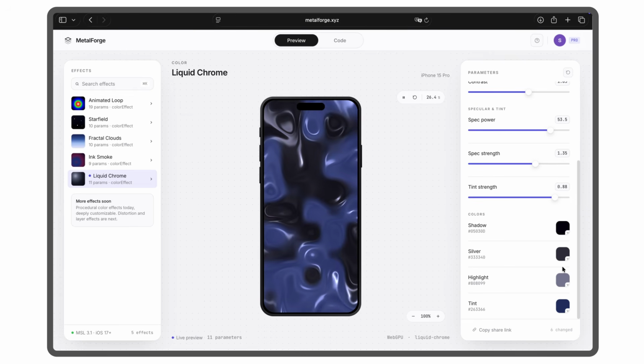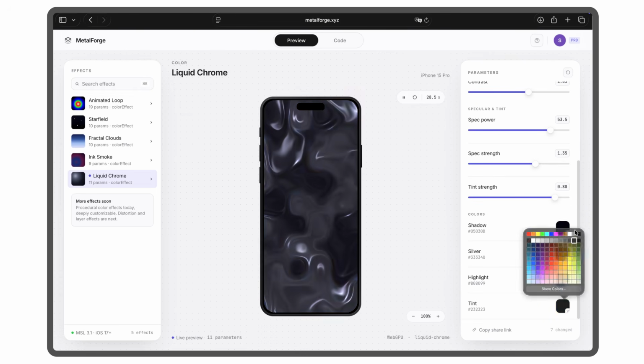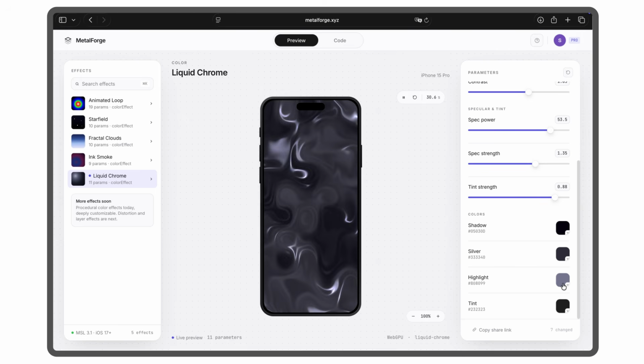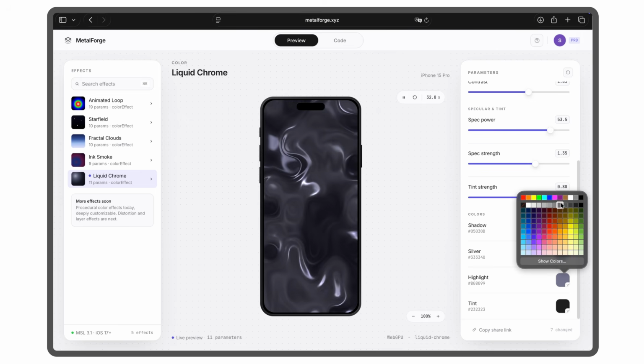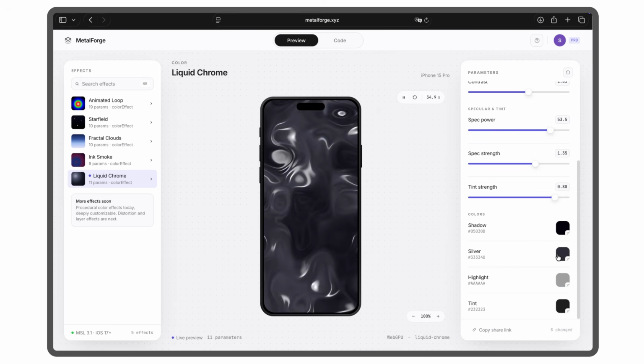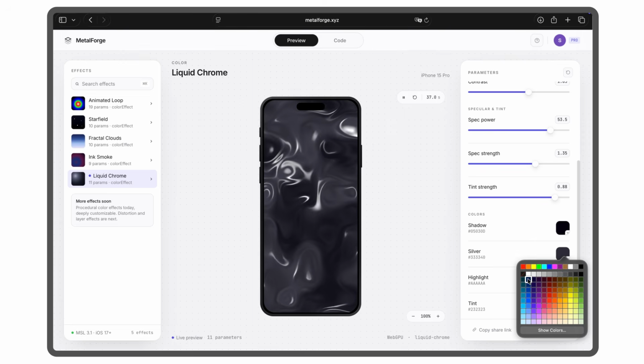So I thought, what if there was a website where I just play with the sliders live, and when I'm happy with the result, I copy the code and drop it into Xcode. And this is exactly what we can do in Metal Forge.